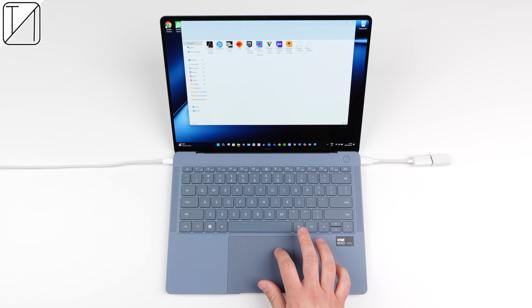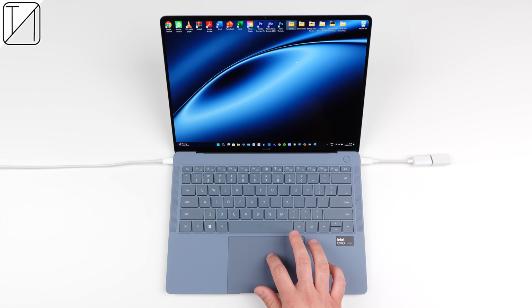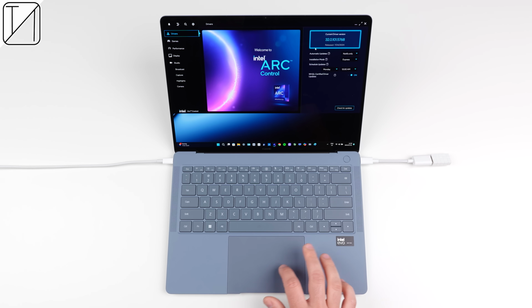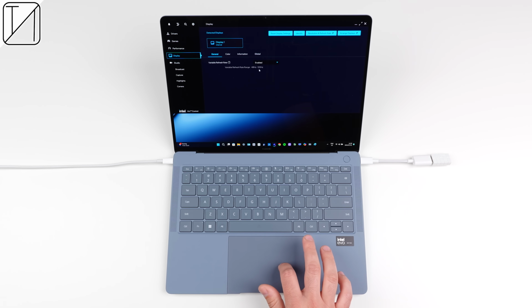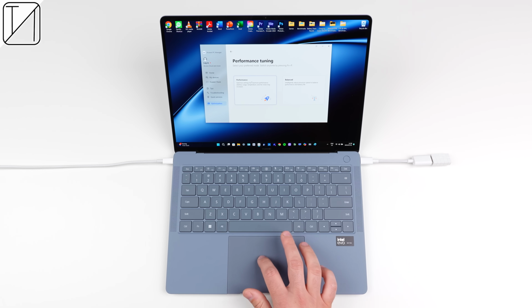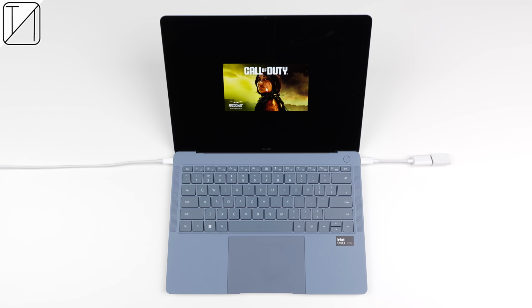It may be more suited to casual gaming due to it lacking a dedicated GPU, but it can run most modern AAA games at full HD resolution and medium graphics. There's a program called Arc Control which lets you update GPU drivers and toggle some settings such as variable refresh rate, which helps minimize screen tearing. I also made sure to enable performance mode, and gaming boot times were more than fast enough.